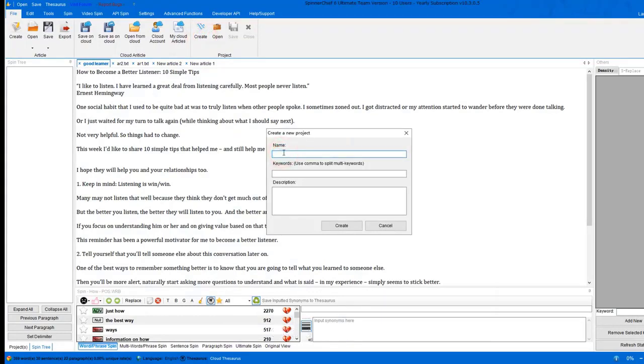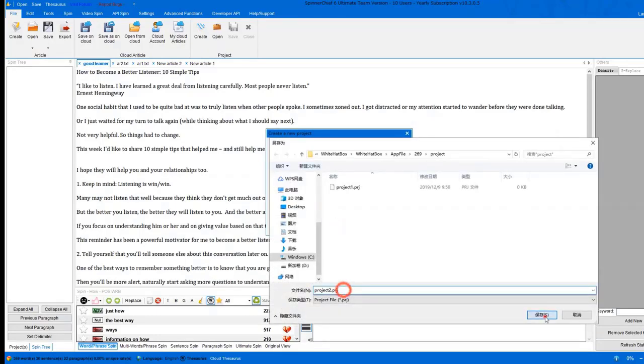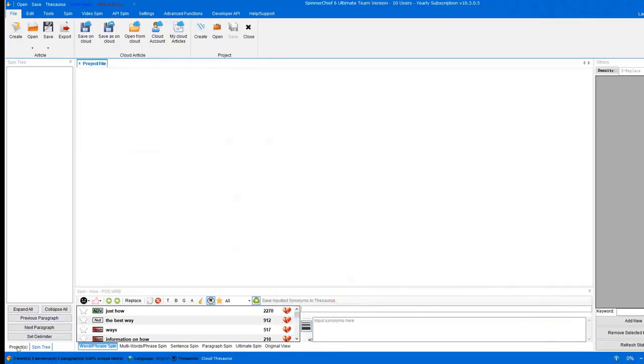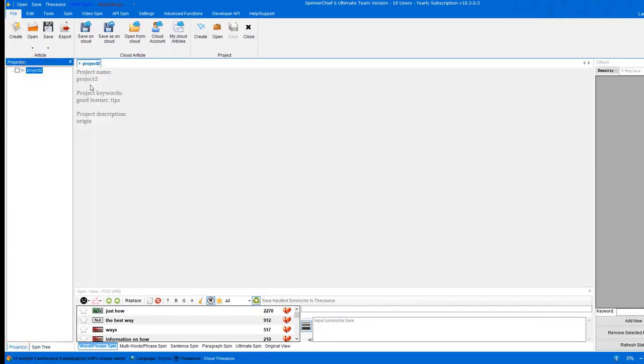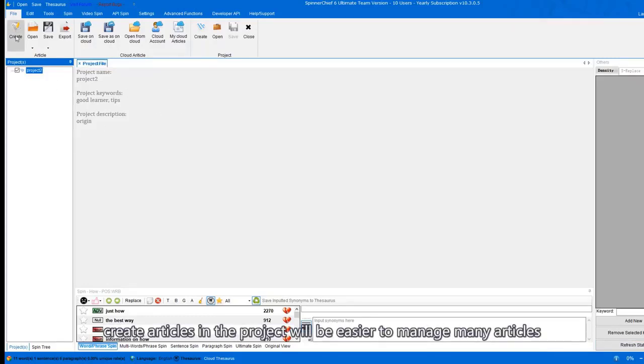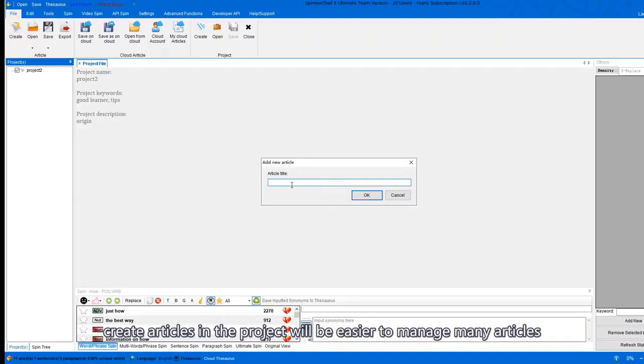Create a project. Input name. Keywords, separated by commas. Description. Create articles in the project will be easier to manage many articles.